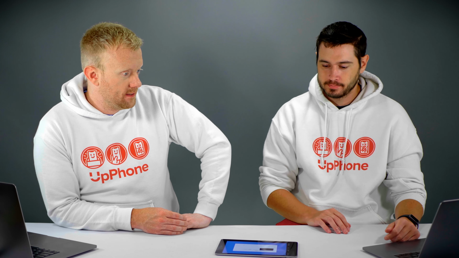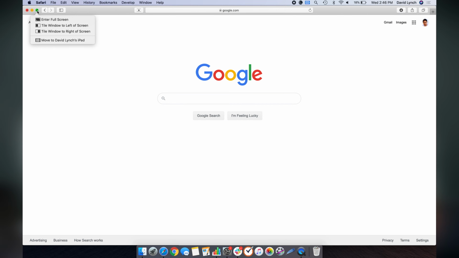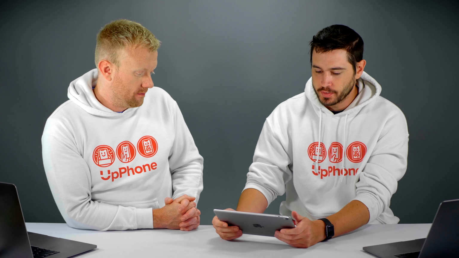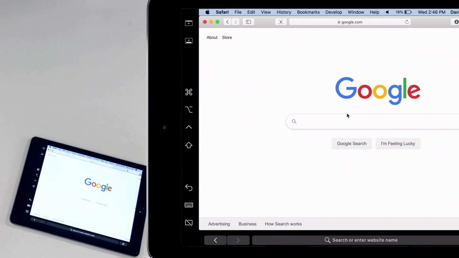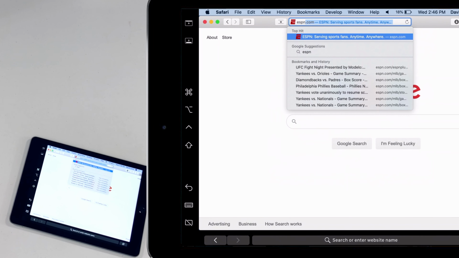And what you could do is just drag windows back and forth. Or let's say you wanted to just put Safari on the iPad. Just hover over the green full screen button in the upper left-hand corner of the window. Move to David Lynch's iPad. Boom. And there it is. Pretty cool. Now it's over here. So now what you can do is you can bring your mouse over and do whatever you want.